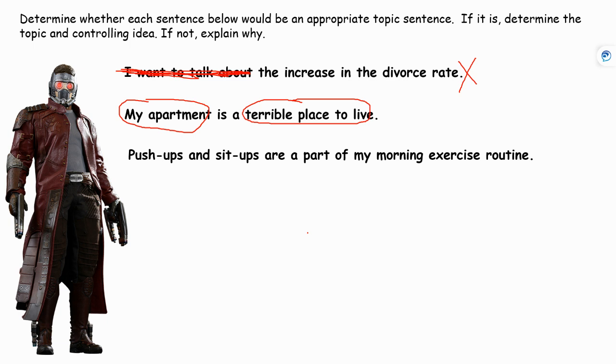Push ups and sit ups are part of my morning exercise routine. I don't think this one is a good topic sentence either because it is too narrow. There's not much else you can say. There's not much I can say to extend that push ups and sit ups are part of my morning exercise routine. There's not much I can say to prove that. You just have to watch me every morning to see if I do push ups and sit ups. So there's not really a lot more I can say there. So that is too narrow.